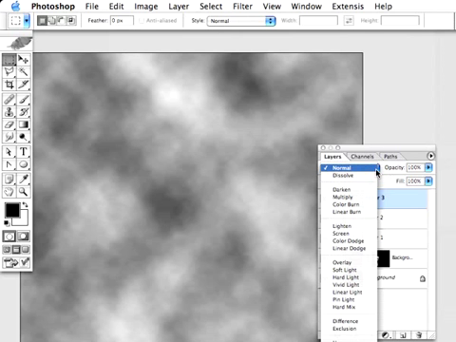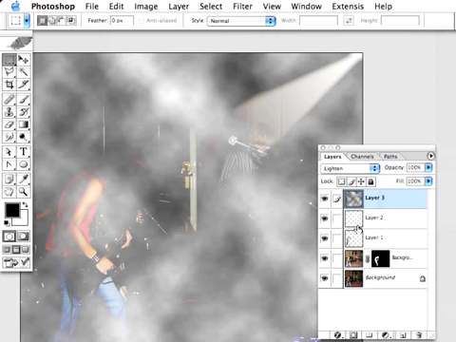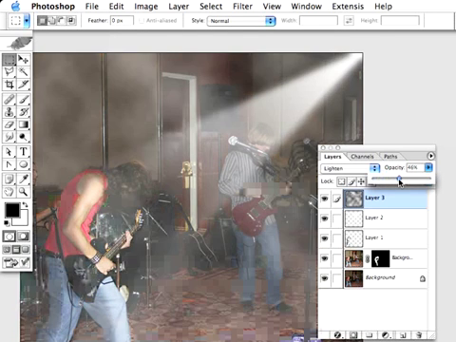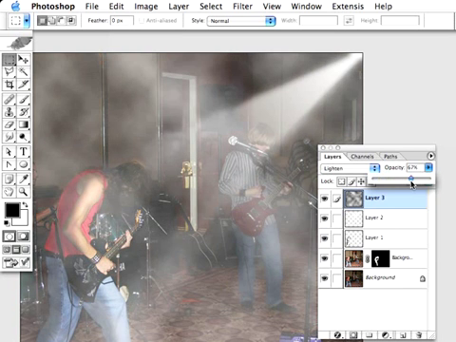Now we want to make these clouds show through, so we want to try some blending modes here. Let's choose the lighten mode. That kind of looks cool. A little bit too much smoke there. In fact, I used to play guitar in a band, and I've experienced smoke like this. It's not fun, trust me. Let's increase the opacity till we get it just how we want it. There we go, we've got some good smoke there.